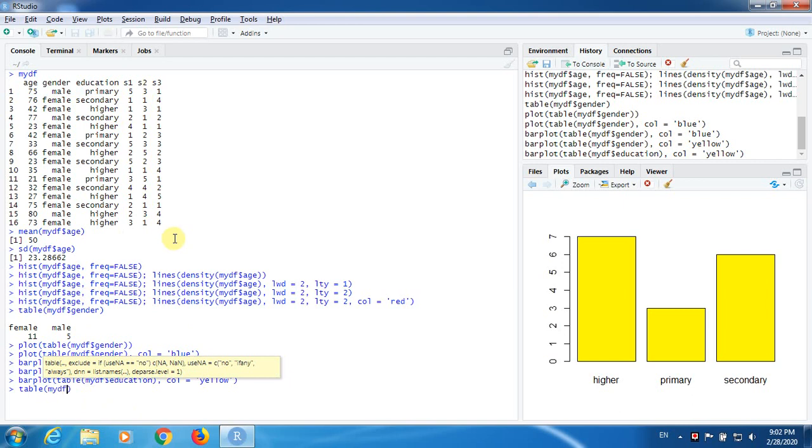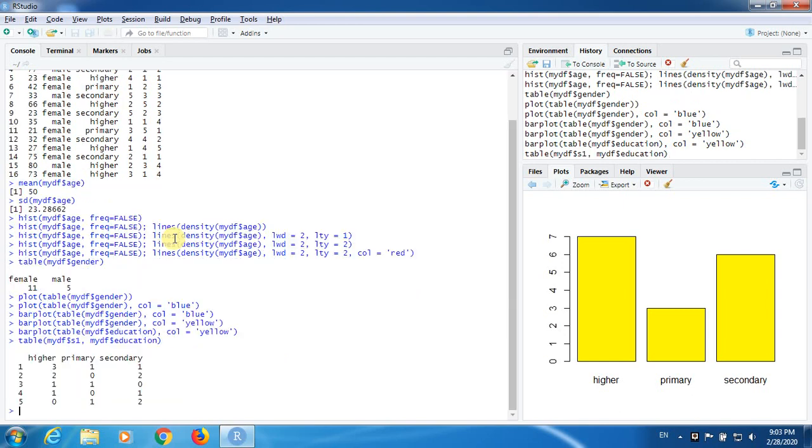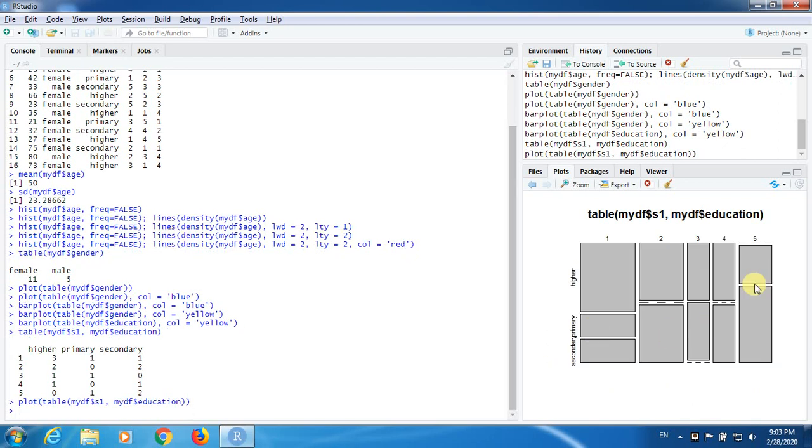MyDF S1 and let's say education. Is it possible? MyDF education, and then yeah, I got the table. Now let me plot this table and see what's going to happen. Frankly speaking, I don't know what is going to happen. Yeah, here you have secondary, higher, and you have the categories 1 to 5.